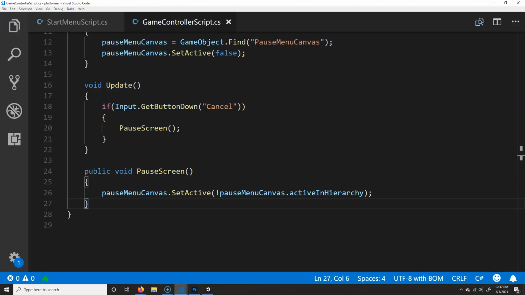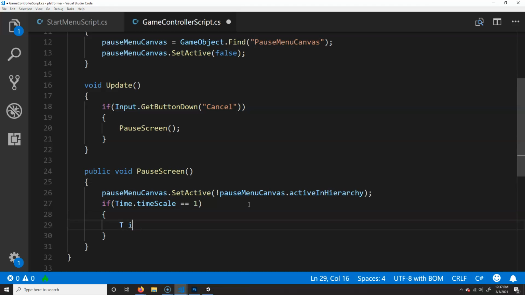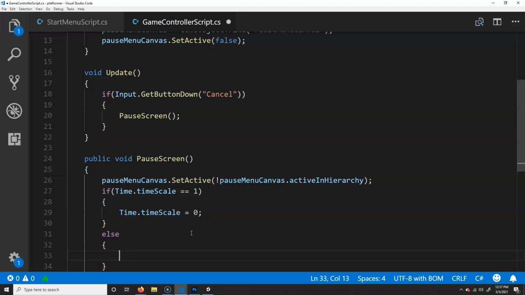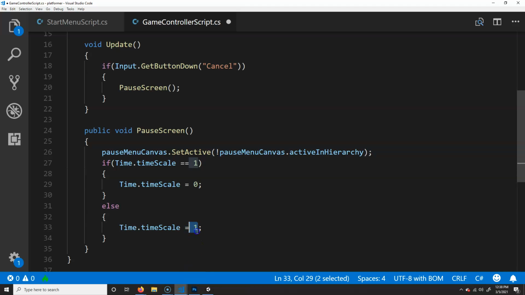The other thing I want to do is, when I hit it, you'll notice that the game is still playing. I want it to pause, right? Because it's not really much of a pause menu if it's not pausing the game. So what we're going to do is say if Time.timeScale. Basically you can control time. This Time represents the time of the game, and there's a bunch of different things in there. One of them is we can change the time scale. So if the time scale is equal to 1, meaning it's running in real time like normal, go ahead and set Time.timeScale equal to 0, which means it's going to make time not move at all. Else, we set Time.timeScale equal to 1. So basically, if it's already moving at real time, set it to 0. If it's not moving at real time, set it to real time.